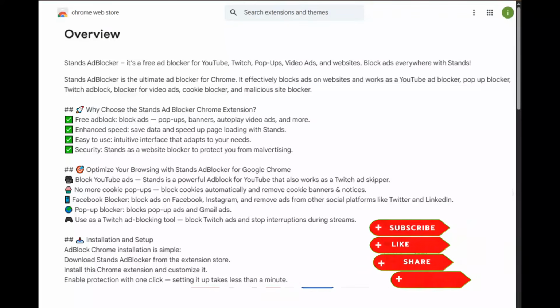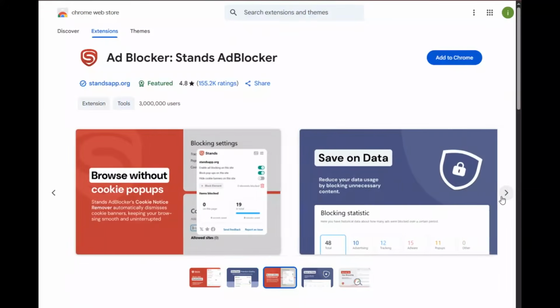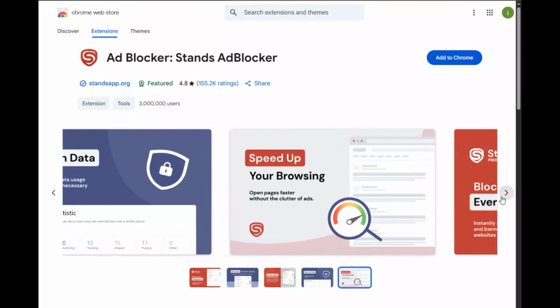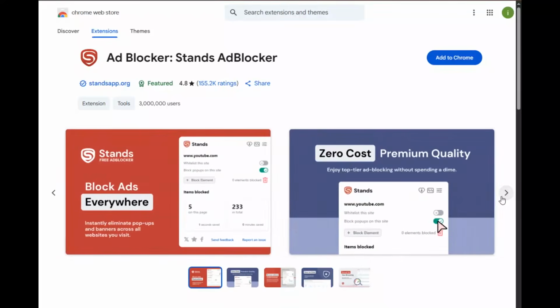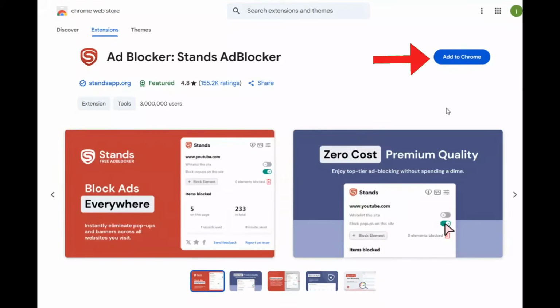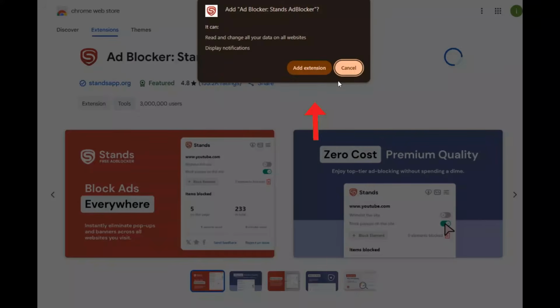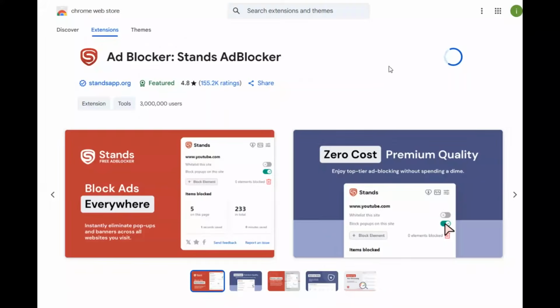Why choose the Stands Ad Blocker Chrome extension? It's a free and safe ad blocker, and easy to use. Just install, and watch freely. Click Add to Chrome. Now, click Add Extension. Just OK.